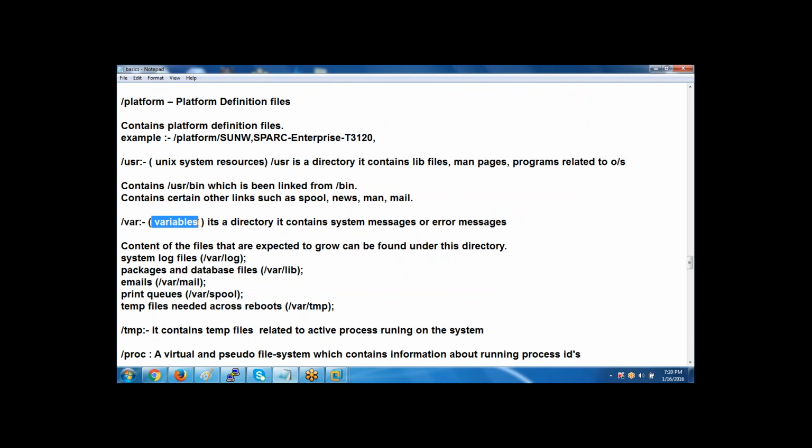And we have something called /var. Var is nothing but variables. It's a directory that contains system messages or error messages, and the content of files that are expected to grow can be found under this directory. So you can see the system logs in this location, package and database logs in this location, mail logs in this location, print logs in this location, and temporary files needed across reboots are located here. Ultimately, you have to go to /var to see any kind of logs or system messages.